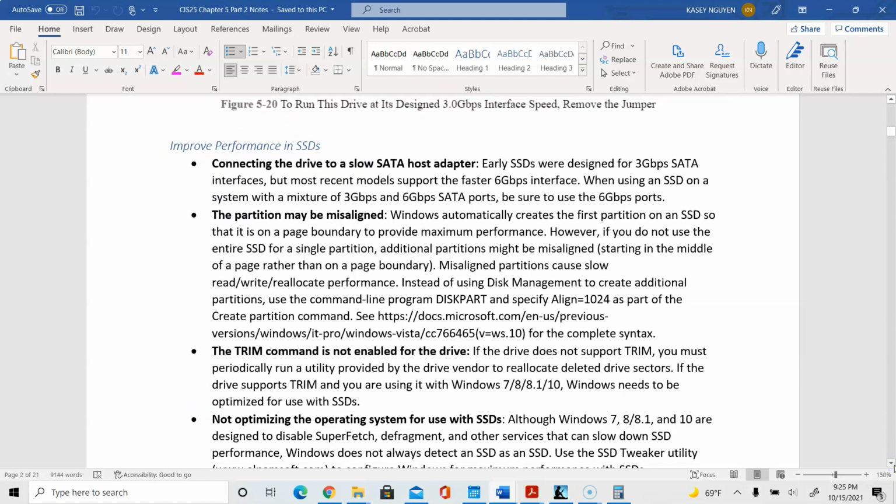For a solid state drive, we would connect the drive and we would test it with a different SATA host adapter on the board. Possibly also look at the cable. If the partitions on the drive are misaligned, then we would need to go to this management console in order to do that.